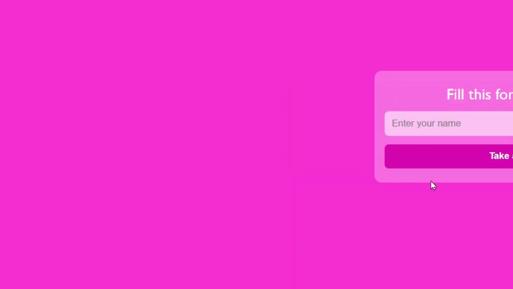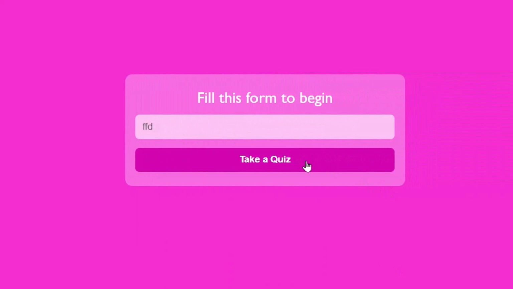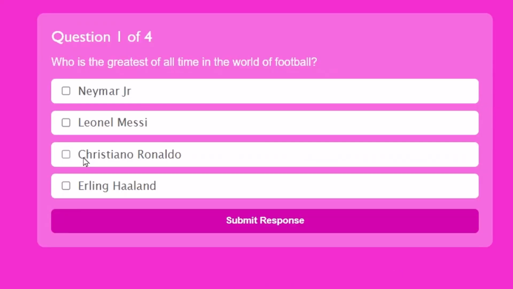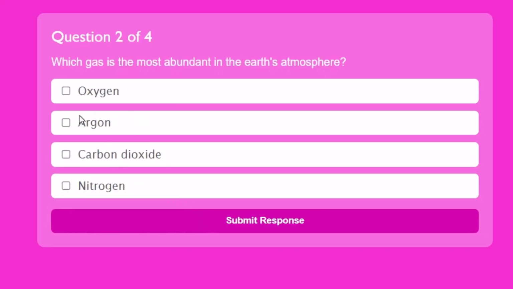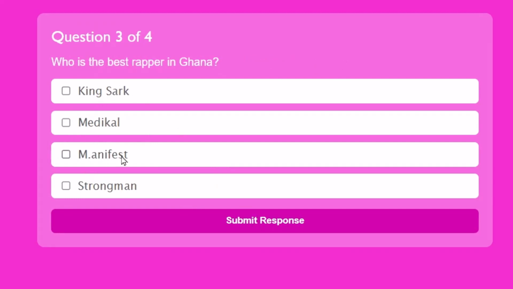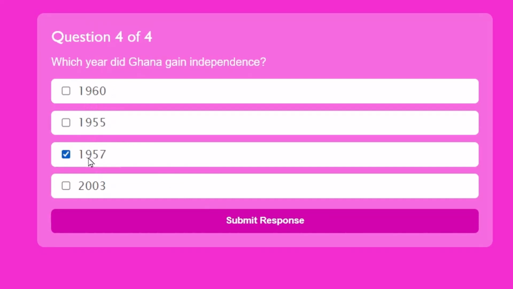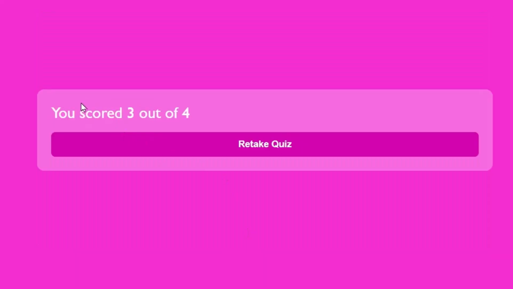Okay, so this time around I'll intentionally get some wrong. So I'll have my Cristiano Ronaldo all right. This time around, let me choose carbon dioxide. Let me choose, let's say, Kensack, and then let's say 1957 and submit. You see that you score 3 out of 4. Now the next thing to do is to add an event listener on this button to restart the whole thing. Don't go away.